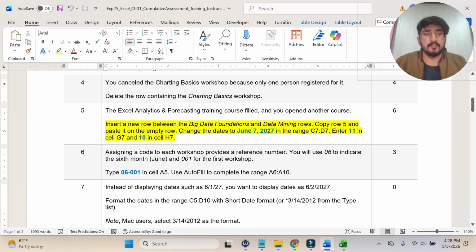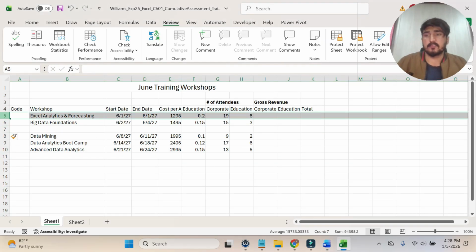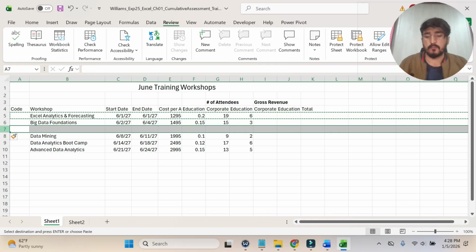Next is to copy row 5 and paste it on the empty row. First we will copy row 5: select row 5 and press Control C to copy this row, and then select row 7 and press Control V to paste this row here.